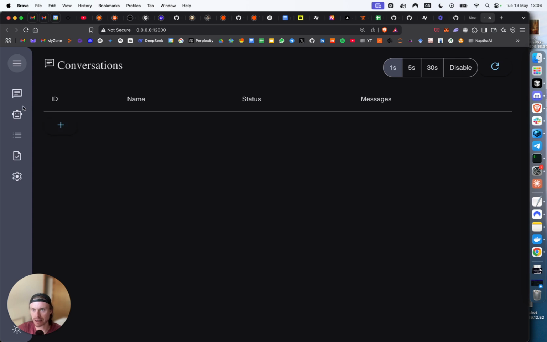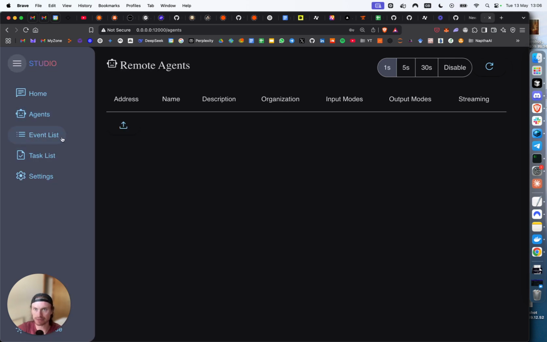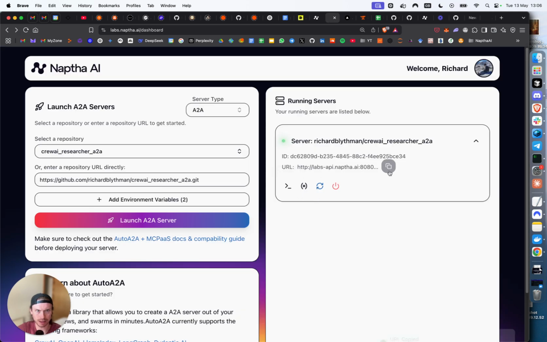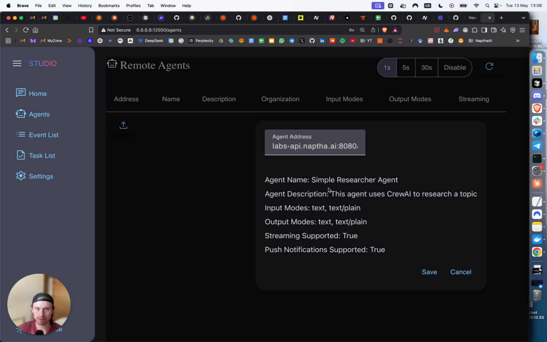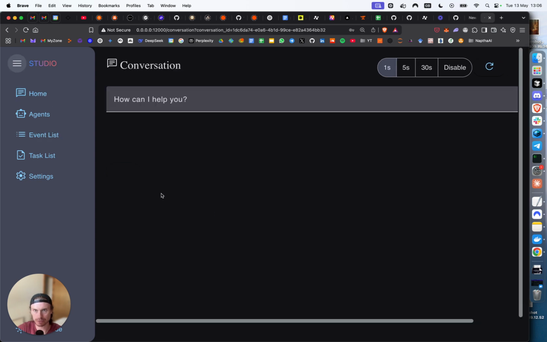And yeah, this is the dashboard. So there's a few different things on the left panel. You can see there's a place for agents. There's also a place for conversations. I'm going to add my agent here. So what I need to do is take the URL from the hosting platform. I'm going to add that here. We need to remove the HTTP. This is in the instructions. You'll see that it identifies the simple research agent. We're going to save that. And now we can have a conversation with that agent.